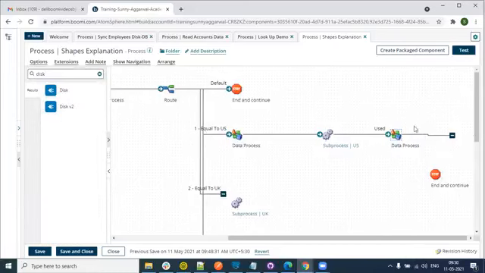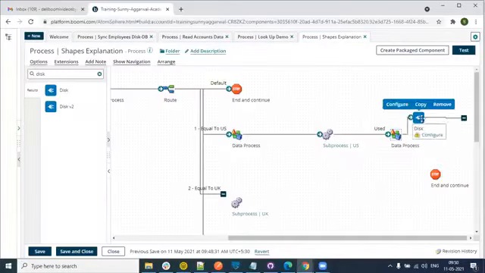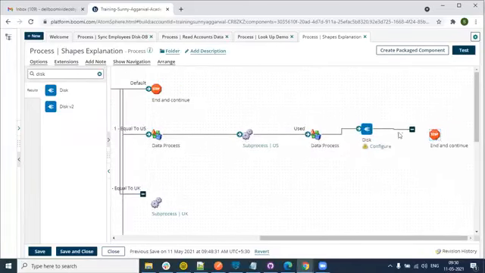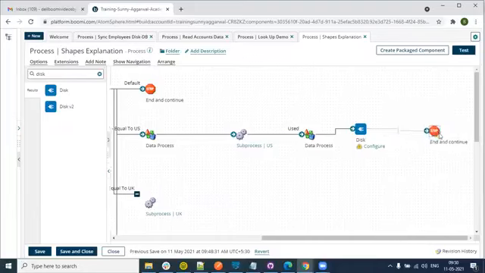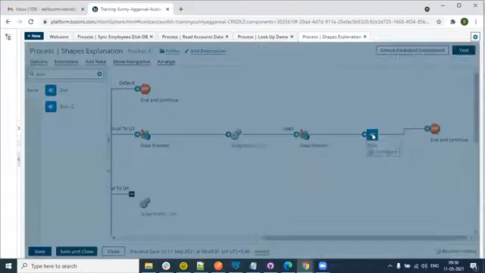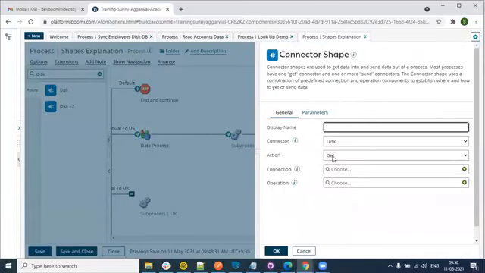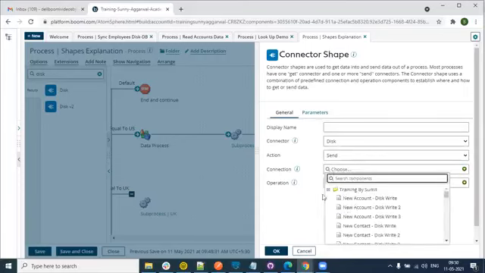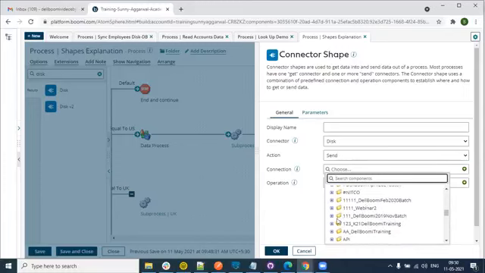To write to a directory, we can use which connector? Disk connector. You're very much aware of this now. So now I go to the disk connector. The action will be get or send? Send. Very nice. Send. Do we have a connection? Yes. Okay, let me reuse it then.